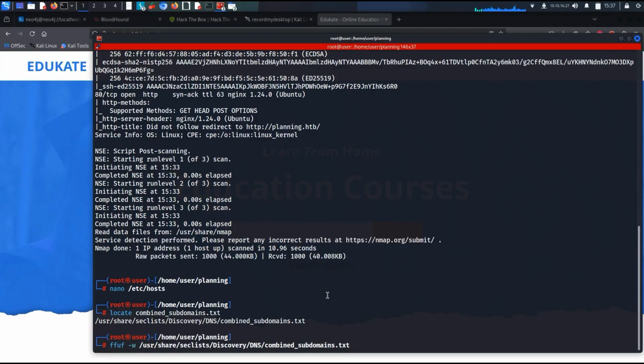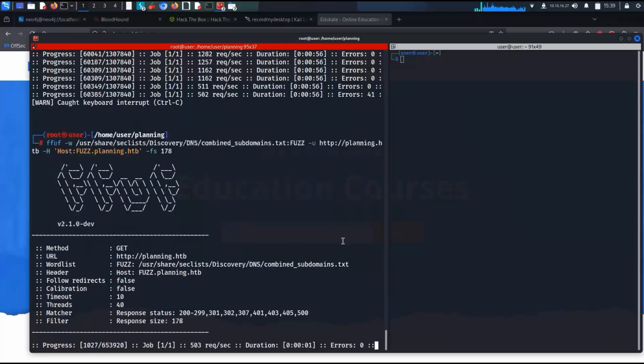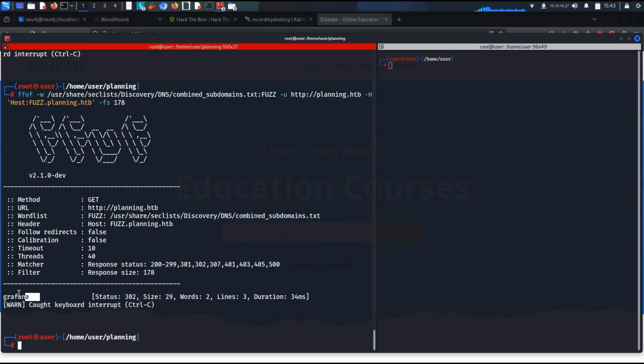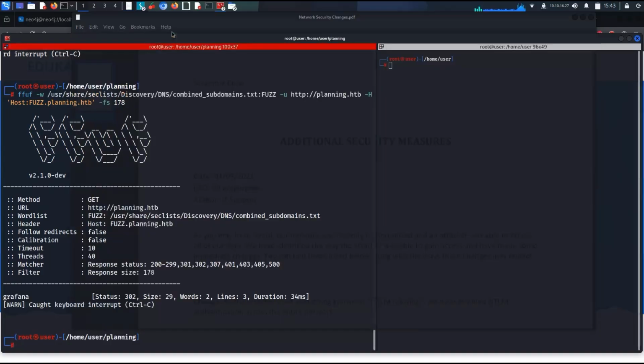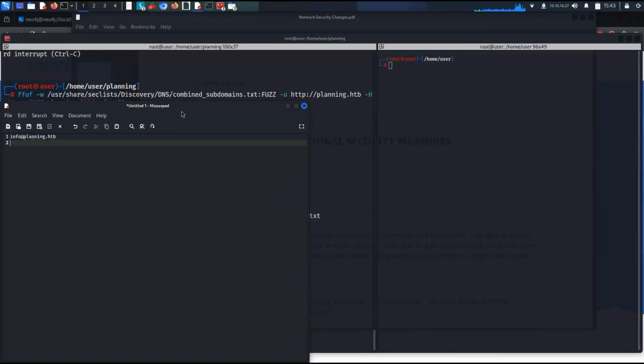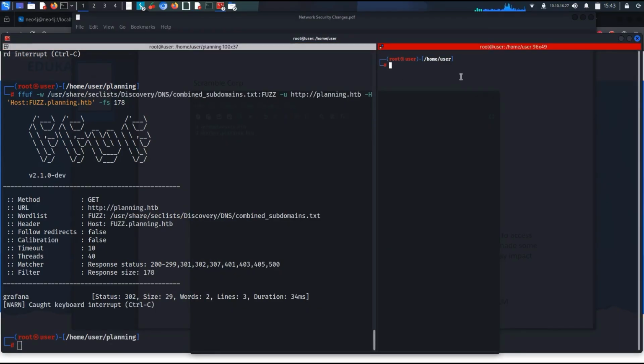Okay, I'll fix that up a little bit. Boom, there we go, we have a hit on Grafana for the vhost. So we've already got planning.htb, add Grafana at the beginning, that's grafana.planning.htb. So we can go ahead and add that to our hosts file.